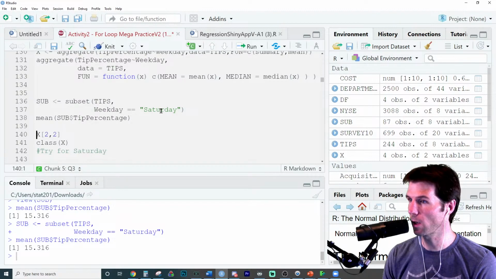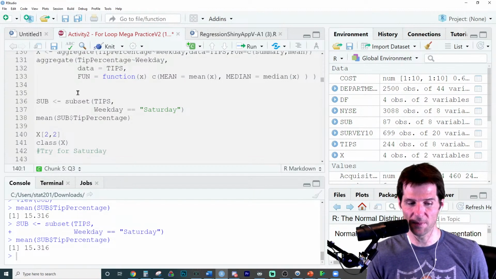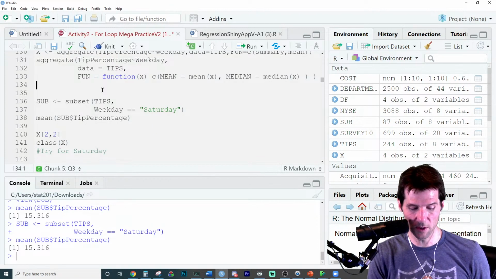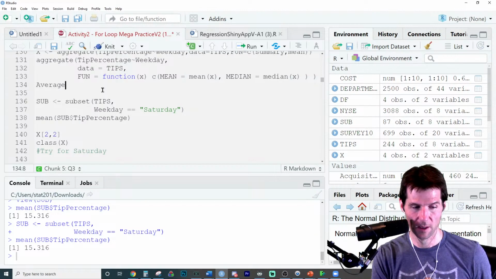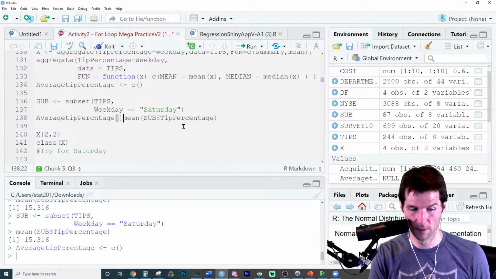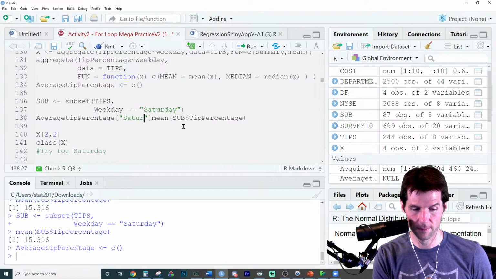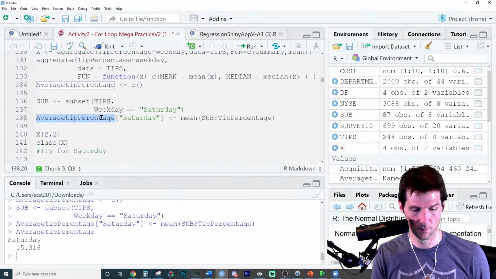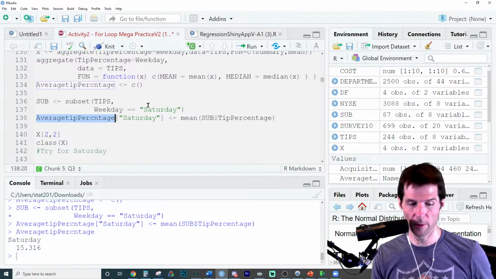I took a subset, weekday equals Saturday. Then I went to the mean for the subset, tip percentage for Saturday. The mean of Saturday tips. Yep, you got it. Let's think about this. How about we do this average tip percentage right here, and let's store this into Saturday. Well, there we go. How about we go and do this right here?